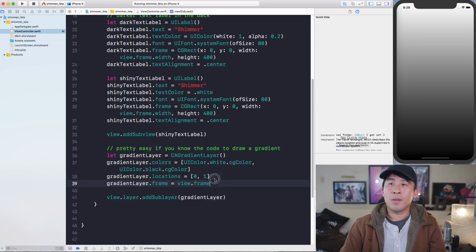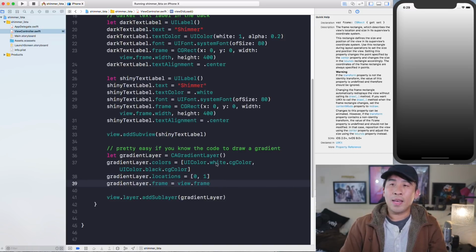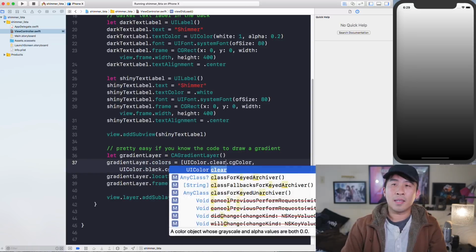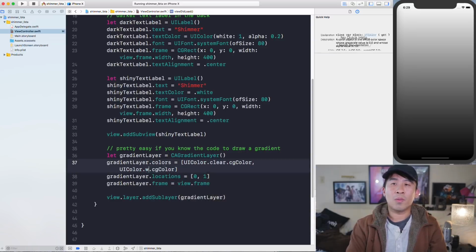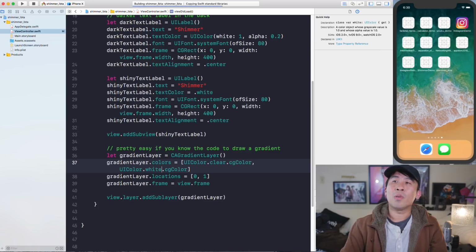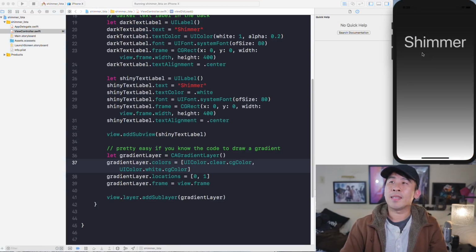Okay, so that is pretty darn good. If you modify this to be the clear color and you modify this to the white color, hopefully you will be able to see something a little bit different. And let's see what we get inside of our simulator. And up here is the clear color. That's why you see the background and also the shimmer text. And now the white color is the value all the way down there.